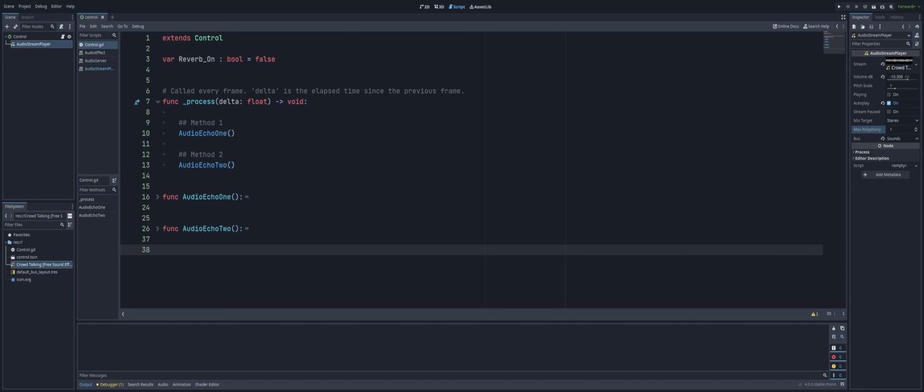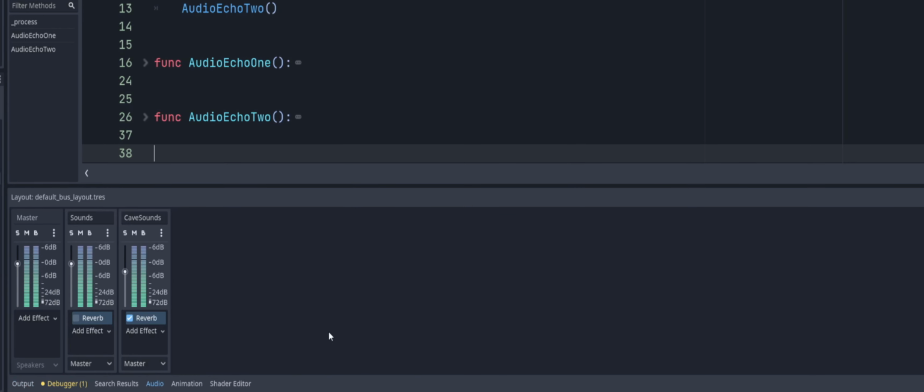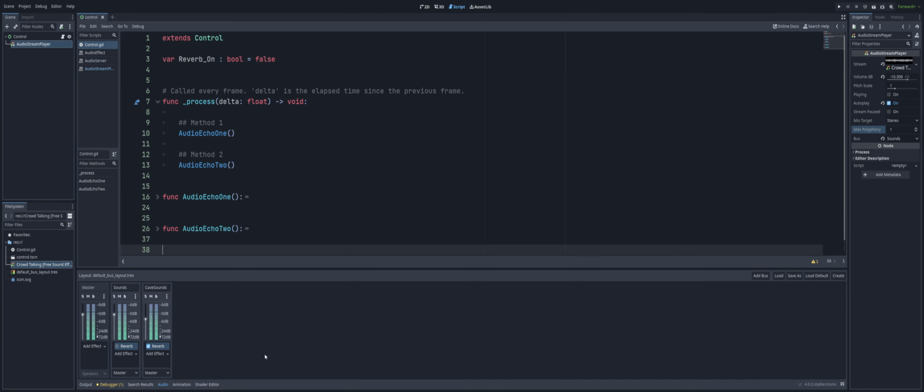So the first thing you're going to need is of course an audio bus to use this with. If you just go down to the bottom of your screen, you'll see a tab called audio. With that open, you'll see that I have two audio buses here. They both have reverb, and that is only because in method 2, I'm going to use one audio bus, and in method 1, we're going to use two different audio buses.